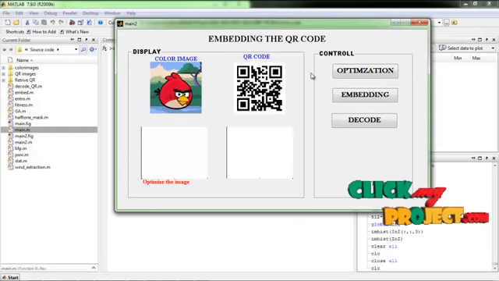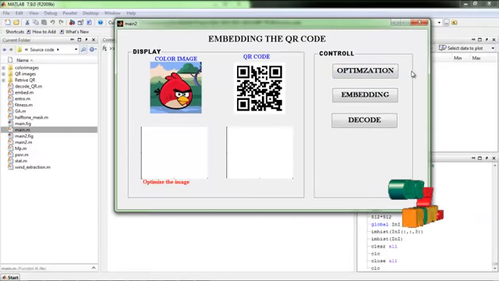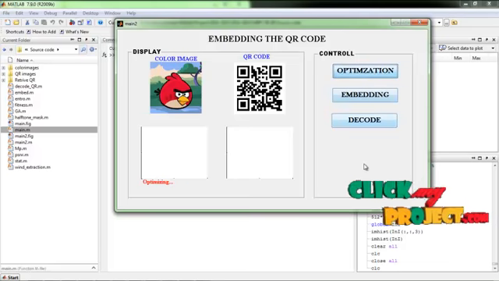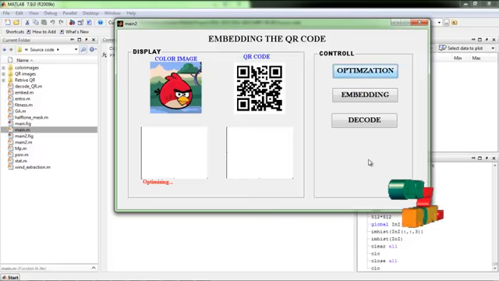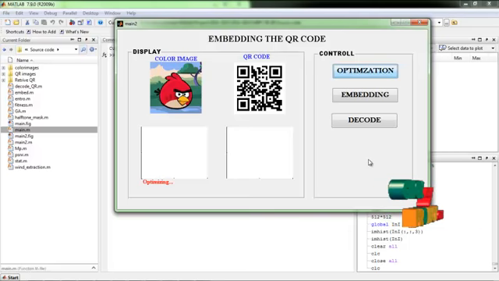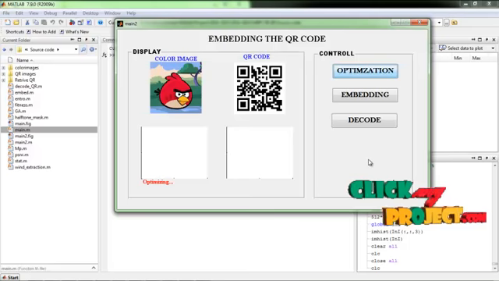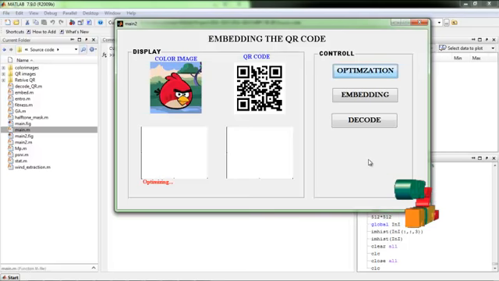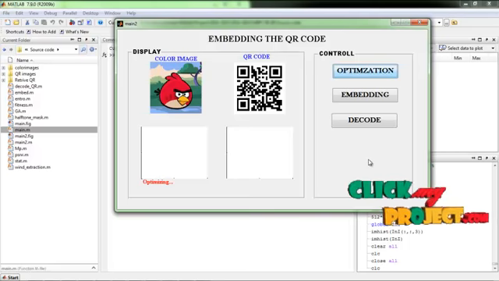In the embedding process, first we optimize the pixel selection for embedding the QR code. Then we go into the optimization process by using the GA algorithm. The GA algorithm will optimize the window extraction pixels, and then it will choose which pixels are used for embedding the QR code, based on the input image mask and also the input image window extraction pixels and the QR code extraction pixels.